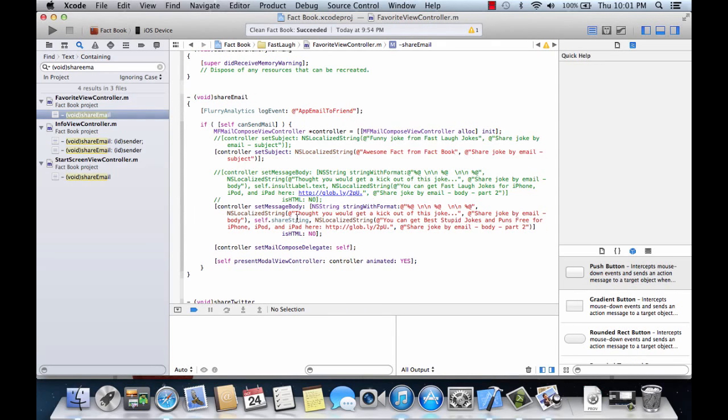And then the message says, "Thought you would get a kick out of this joke." Doesn't make sense for facts, so I'm going to change that also. And then right below that is some more text that we should change. So I just replaced my app name there, and then you'll notice there's that glb.ly link again. Let's use our bit.ly link that we created earlier.